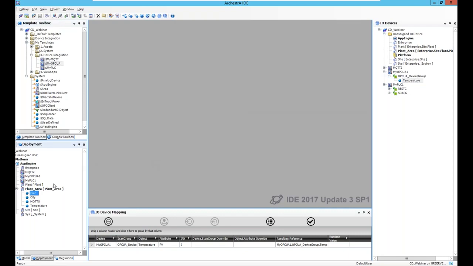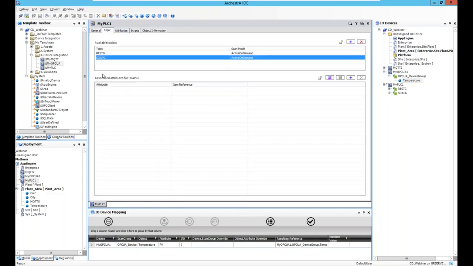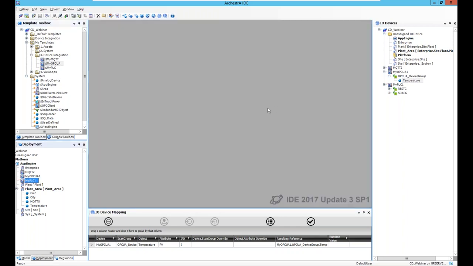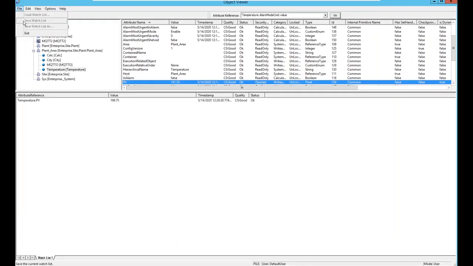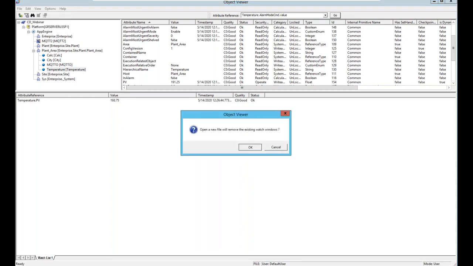Regarding the device integration object, it's already prepared. It's my PLC. I prepared it actually for both because it has the same configuration. Server node 127, server name web SVC, the topic. So I have SOAP G, this is what I created, and I will create the REST G later on. Save. Already the SOAP, its calc is part of the SOAP, and let's go to object viewer. In object viewer, I already prepared the watch list. So load watch list. Yes, okay.